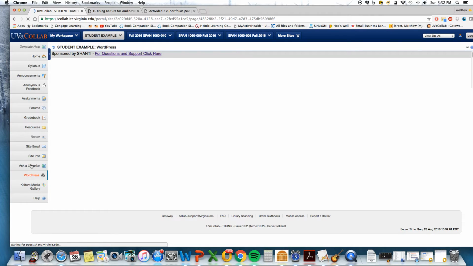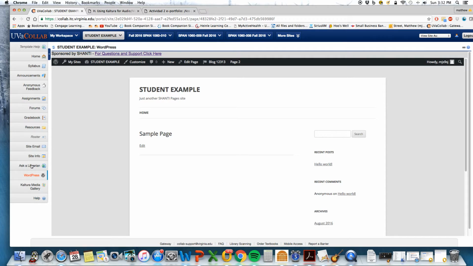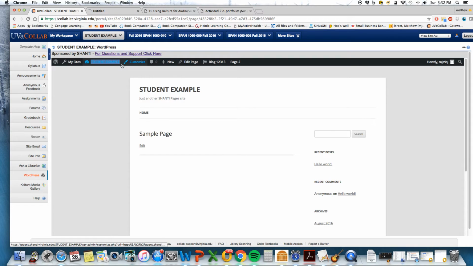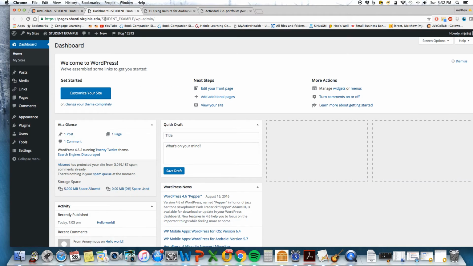Now, if you're new to WordPress, you may not know that it's best to work with WordPress on a new tab and not within the confines of collab. So my first step is I'm going to open my WordPress site in a new tab or a new page, however you want. So I have that here. Now this is the dashboard for said student. I'm going to create a new page.